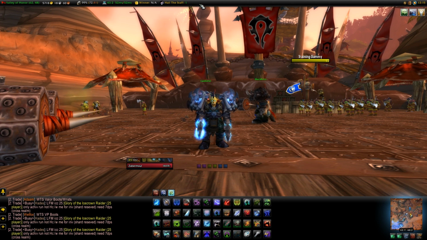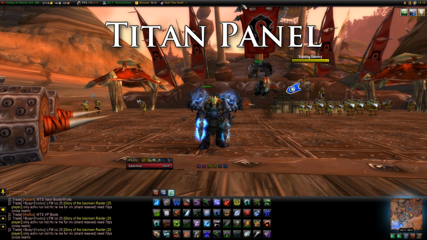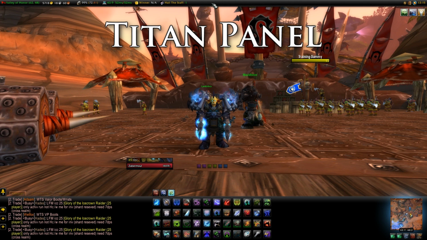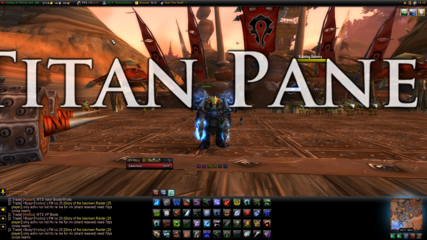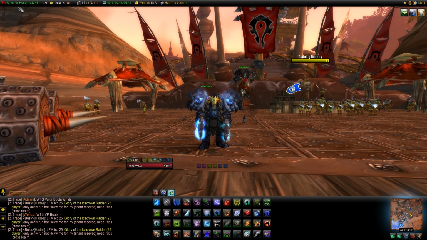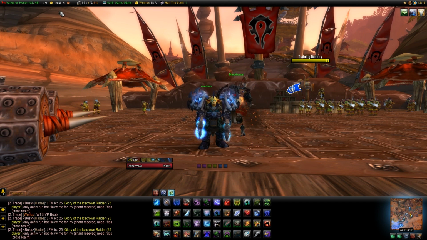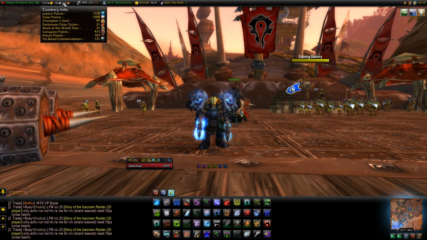Up here on the top, I'm using something called Titan Panel. I used to use something called Foobar, but that is out of date now, so I switched over to Titan Panel, and it pretty much has the same features. You can get these extra add-ons for Titan Panel, so you've got Titan Panel location, for example. It shows you where you are, all this stuff.